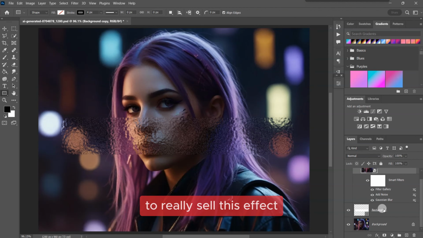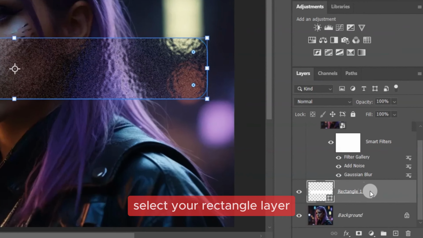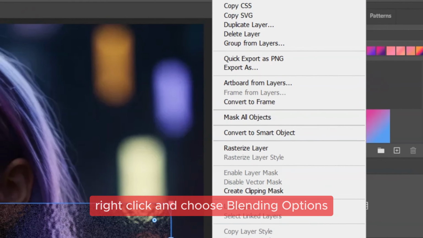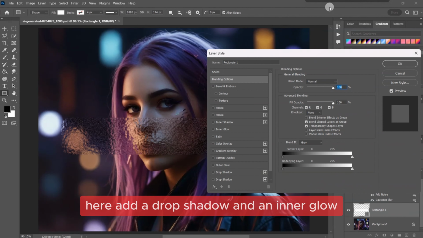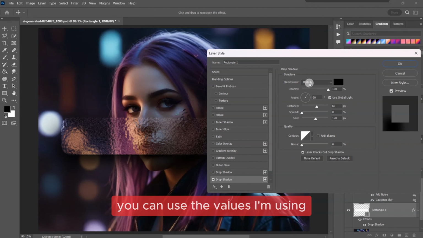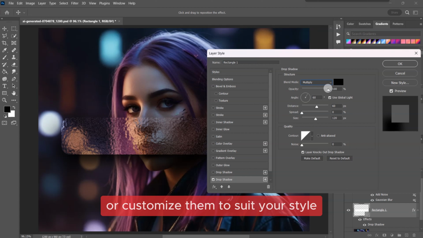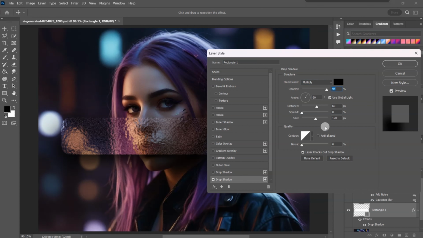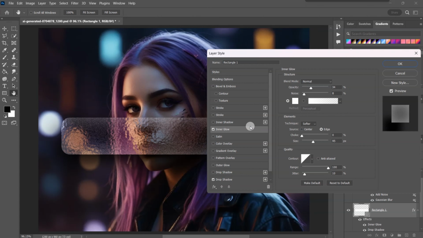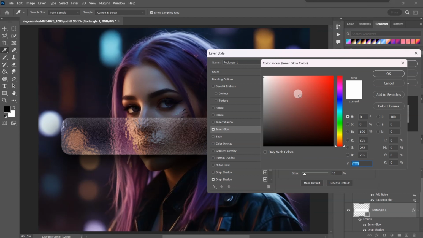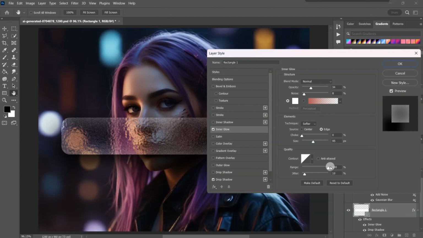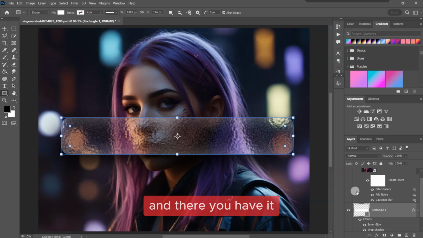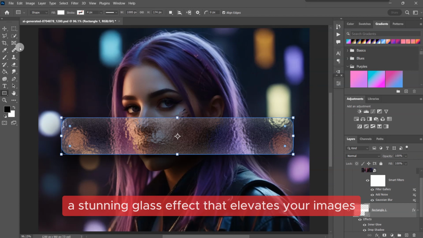To really sell this effect, select your rectangle layer, right-click, and choose Blending Options. Here, add a drop shadow and an inner glow. You can use the values I'm using or customize them to suit your style. And there you have it, a stunning glass effect that elevates your images.